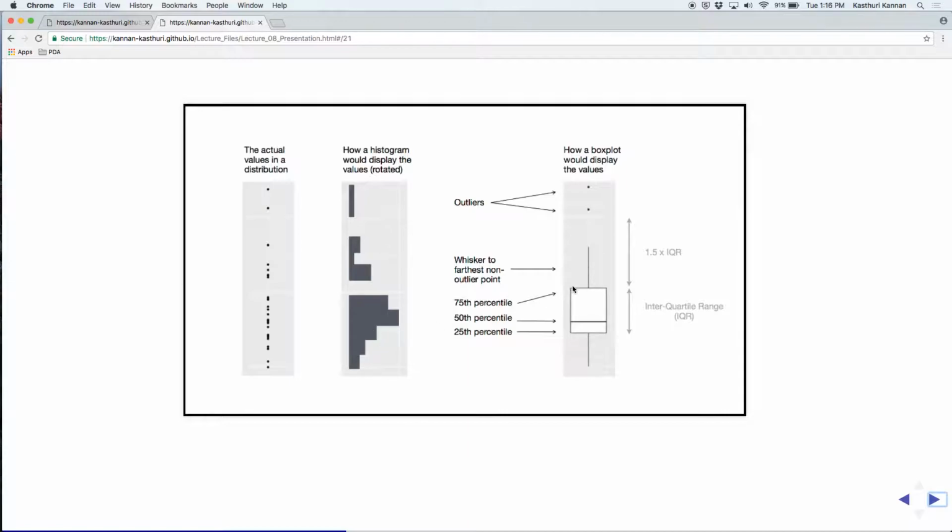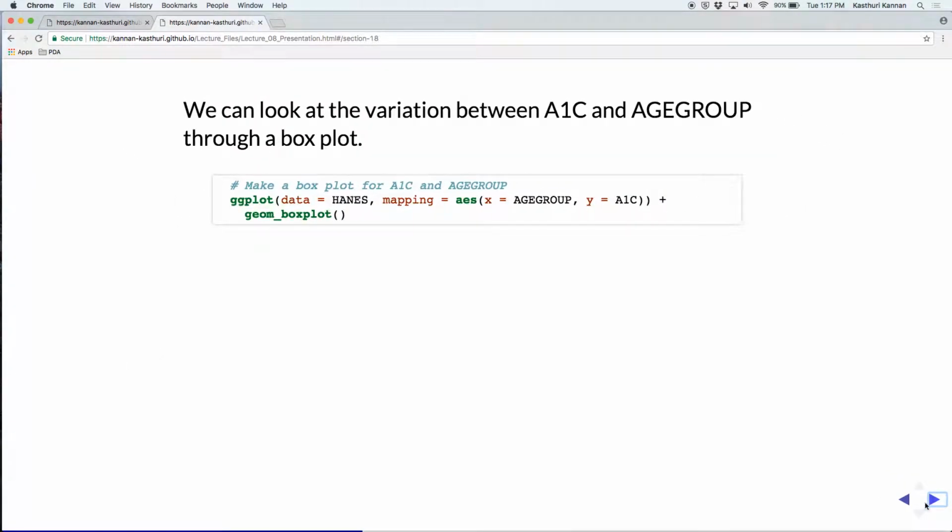And the same thing when you look at the box plot. It's going to show the interquartile range here, and these outliers are going to be present as outliers. There's going to be a whisker to the farthest non-outlier point. You're going to have some whiskers in there. So that's created easily by what is known as geom_boxplot. This is another geom that is available.